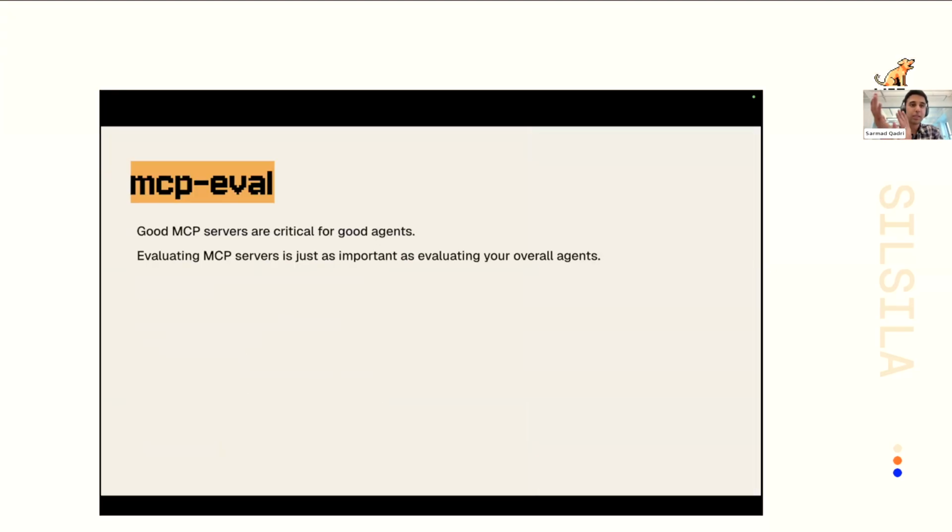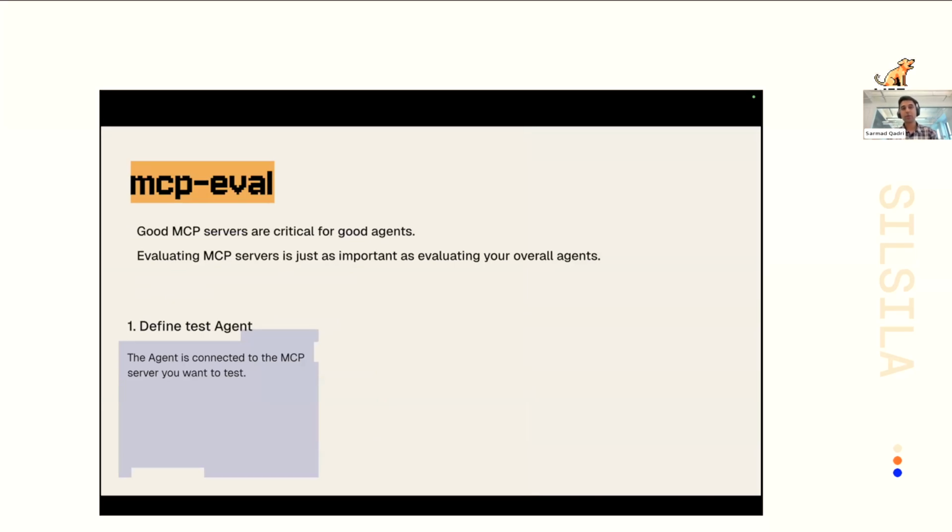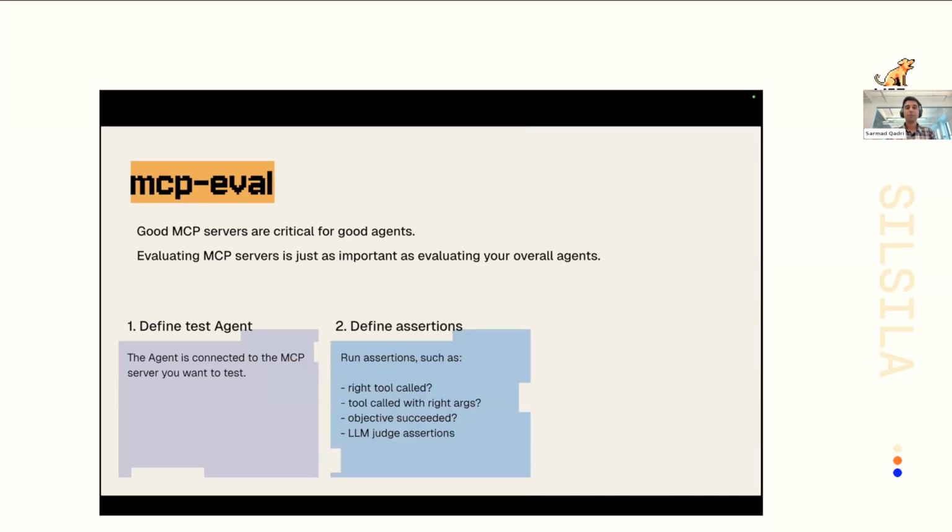The point is that good MCP servers are critical to building good agents, and evaluating MCP servers is just as important as evaluating your overall agents. So the first step with mcp-eval is to define a test agent. The agent is connected to the server that you are trying to test. Then you define your assertions. I talked about a few of these, like: was the right tool called? Did the objective succeed? Even LLM judge criteria for what happened, because in some cases you may want to say that the quality of the summary adheres to some style guideline or something.